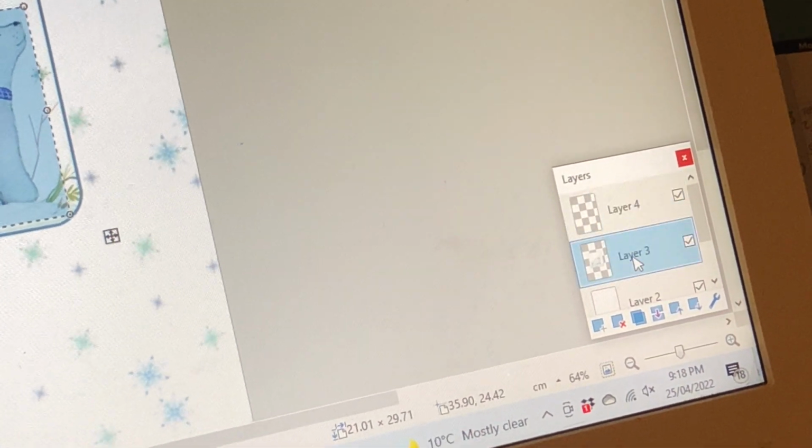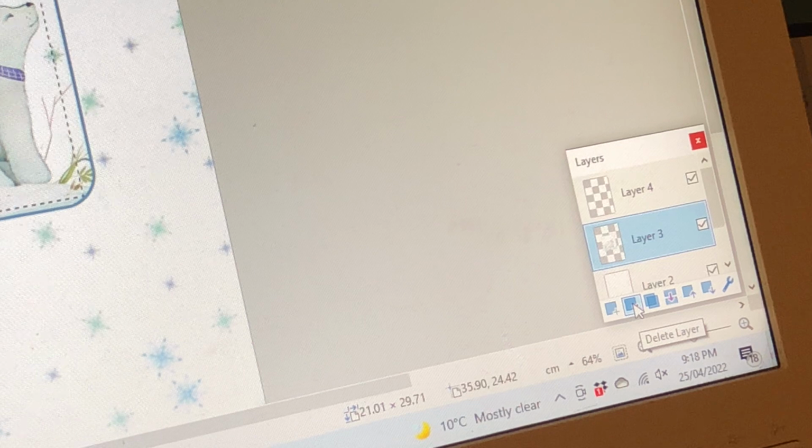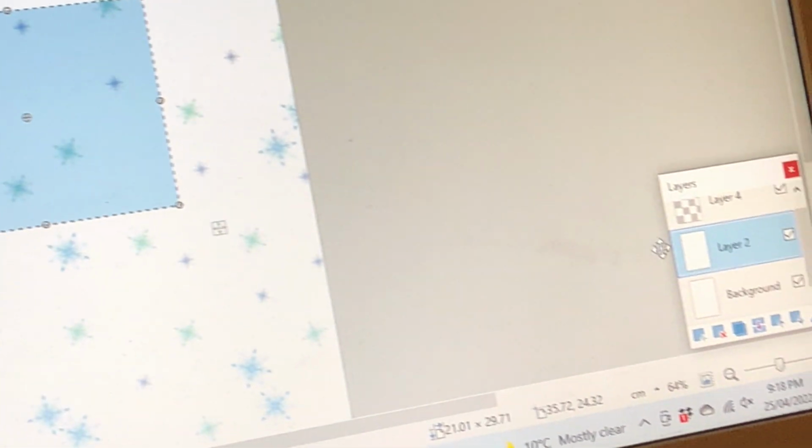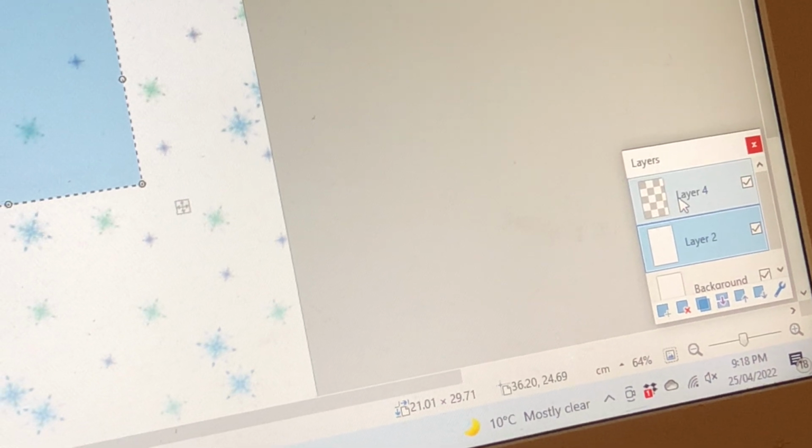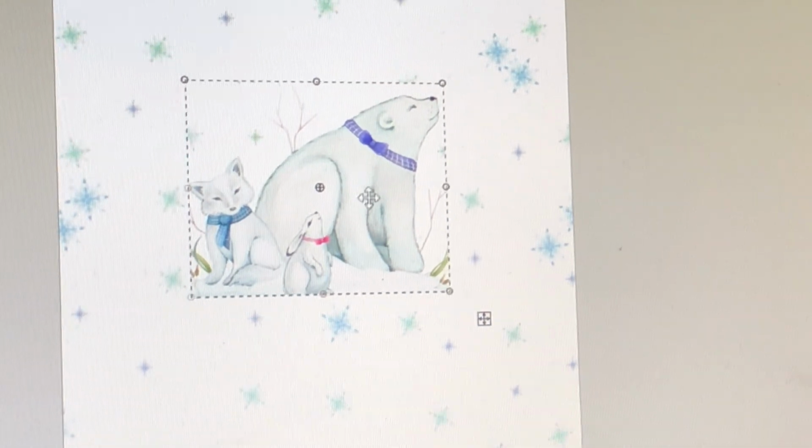So click on layer 3 and then click the X, and it deletes that layer. Don't worry, because we haven't lost what we've selected. So you go back onto layer 4, the top layer, and you press Control V. So it's just pasted it back there, the bit that I selected.